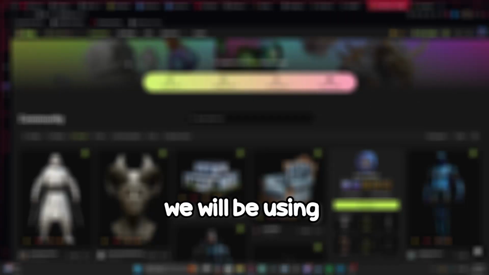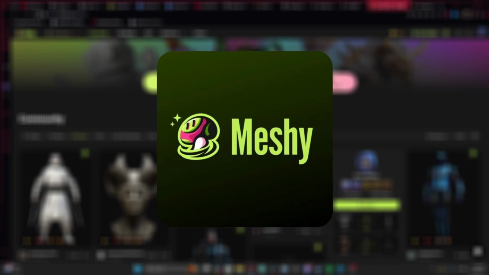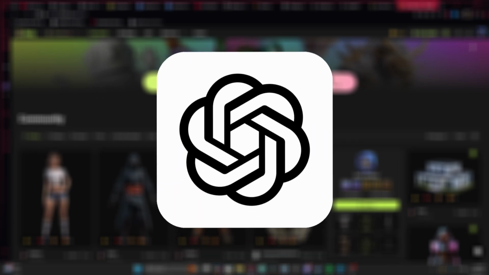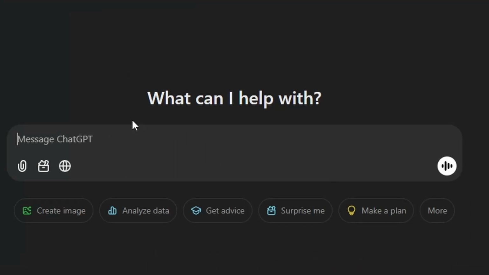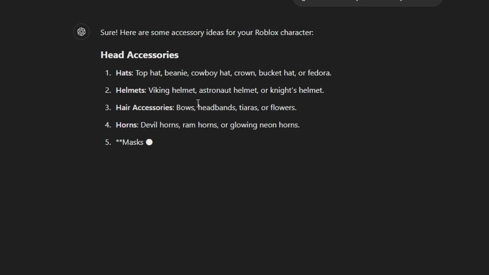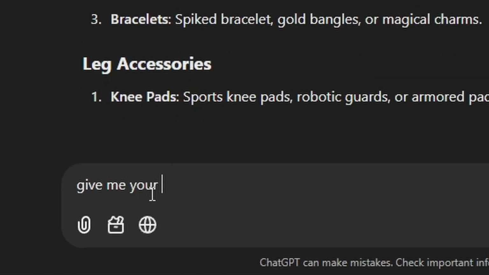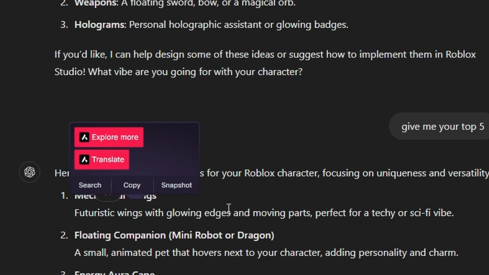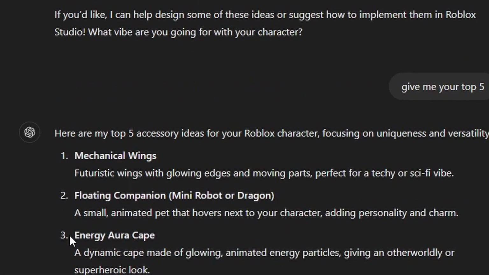Alright, we will be using Meshy AI for this video as it can generate 3D models from text or pictures. We will also be using Roblox's AI texture generator, and of course ChatGPT to generate our ideas. So first, we will start off by asking ChatGPT for some ideas. The AI will give us a whole list, so we'll just have to ask it to narrow it down to its top 5, I guess. I only made 4 accessories as 5 was a little too much. Alright, now we have our top 5.